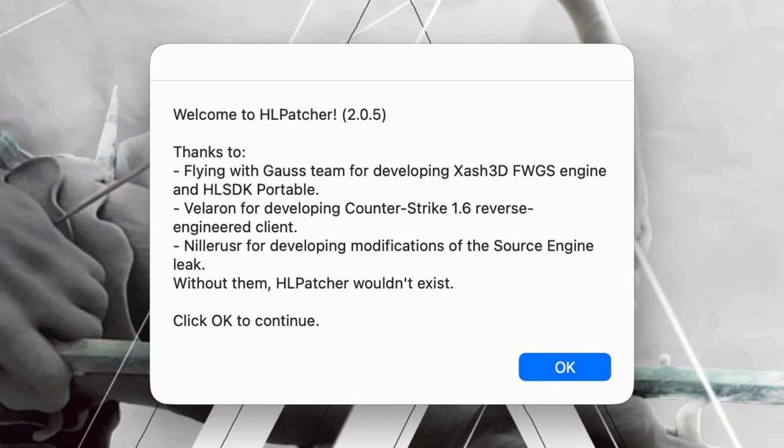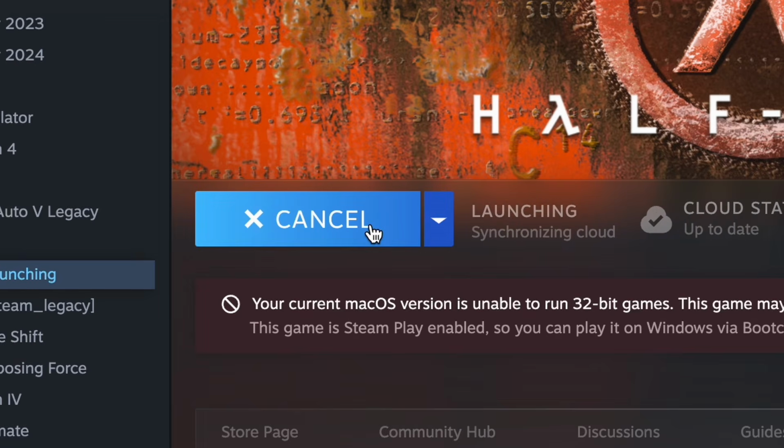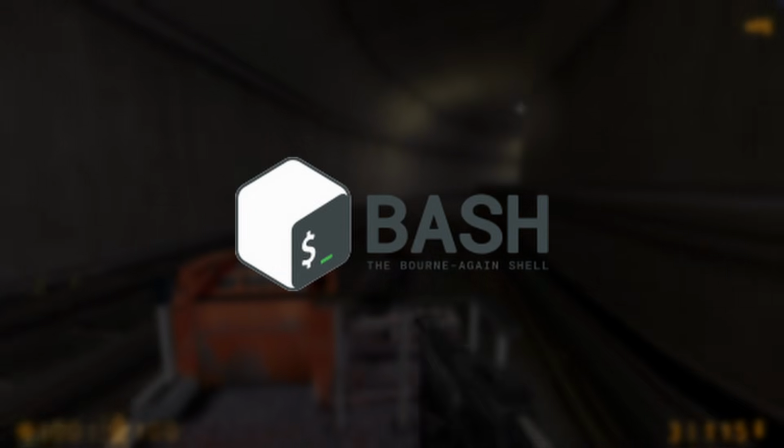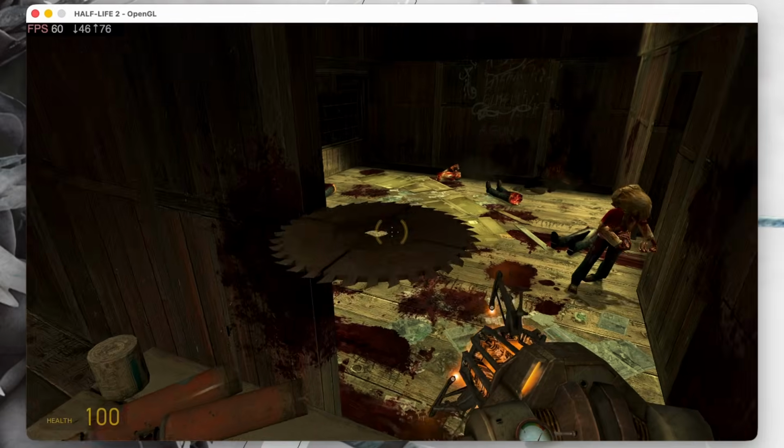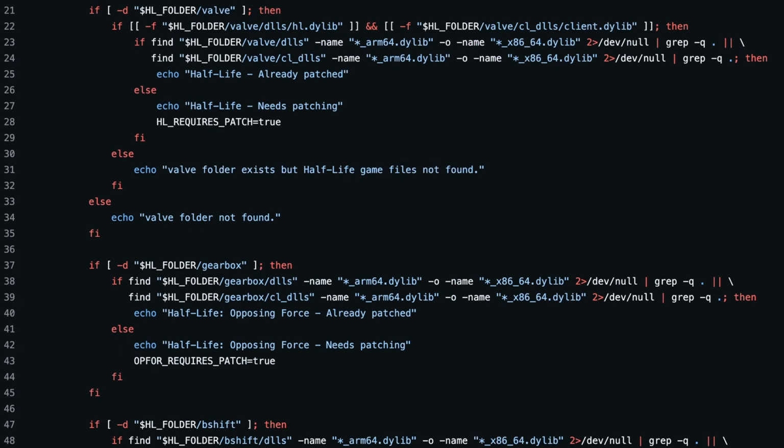This is HLPatcher, my solution to Half-Life and other Valve games being broken on Mac. I originally wrote it in Bash for simplicity, but the project grew. New games got added, the codebase got messier, and eventually Bash started holding me back. This means only one thing.